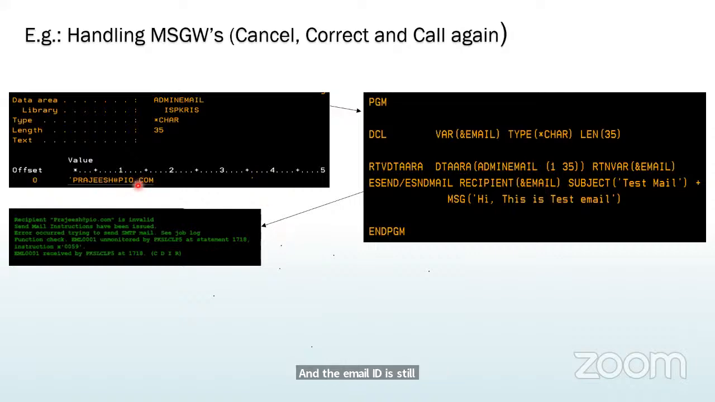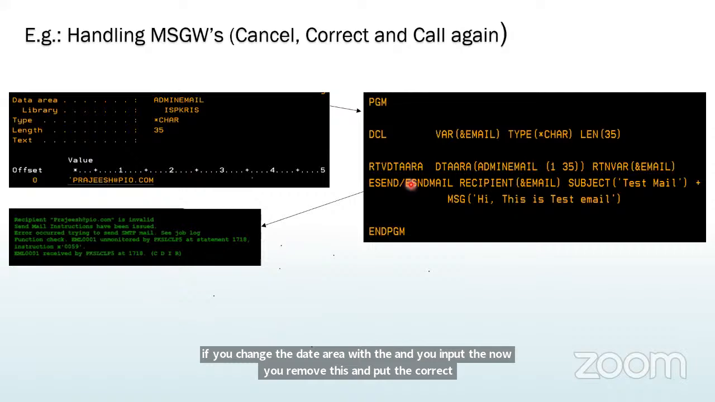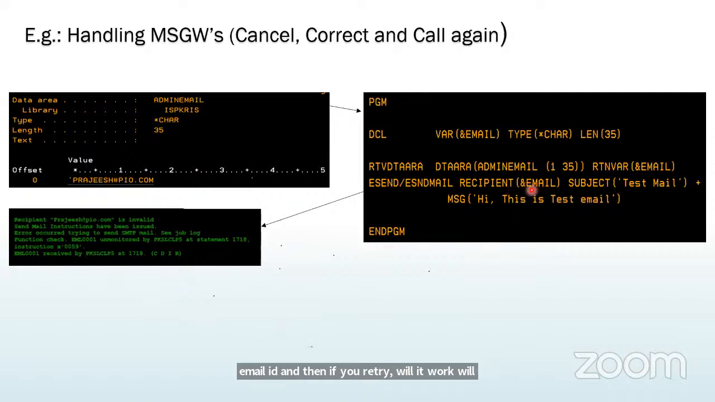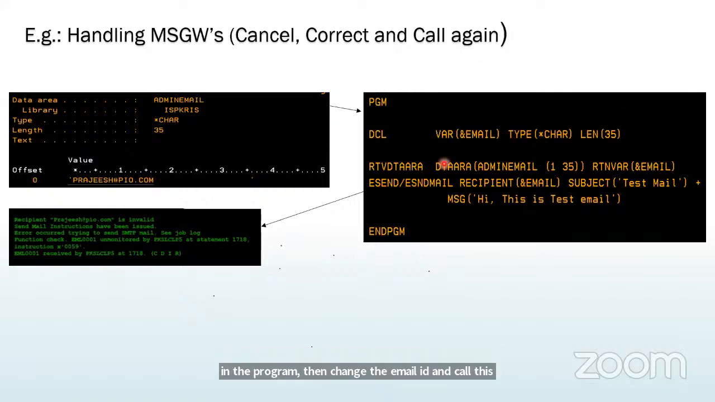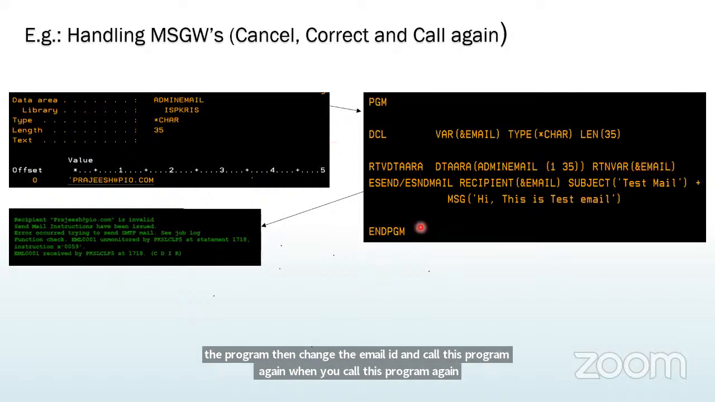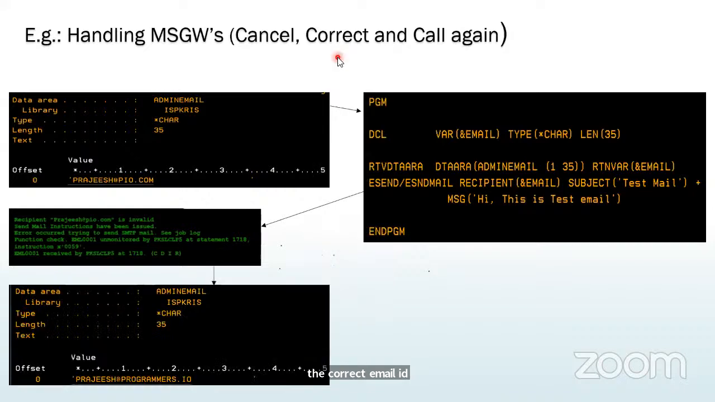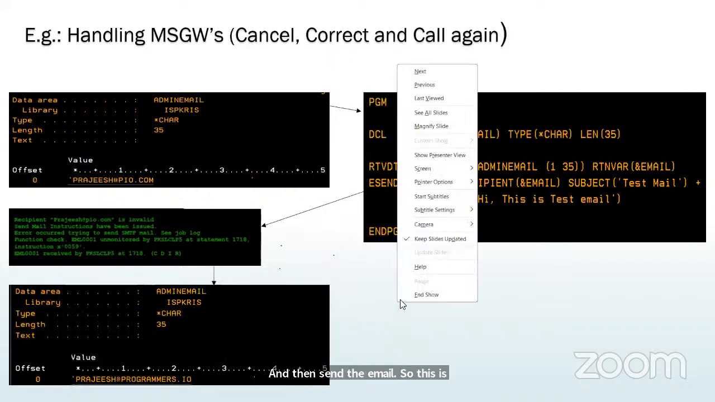Even if you change the data area, remove the wrong ID and put in the correct email ID, and then retry, will it work? It will not work, because this variable is still holding the old email ID. So all you can do is ignore or cancel and end the program, then change the email ID and call this program again. When you call the program again, it will retrieve the correct email ID from the data area and then send the email. So this is how you work on jobs which are failing.